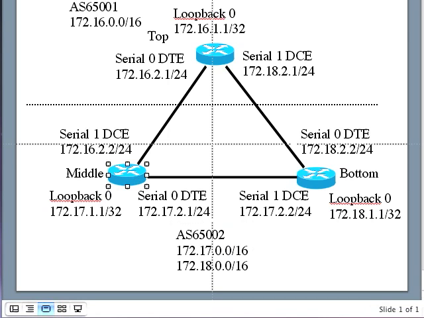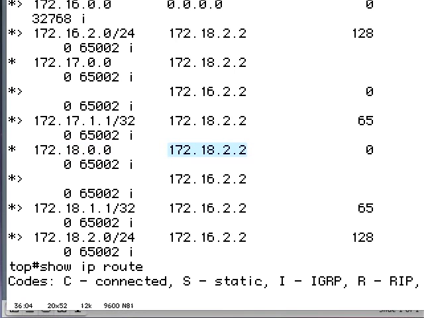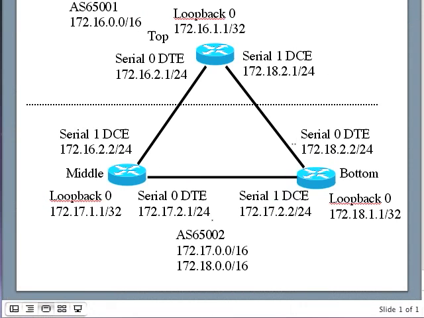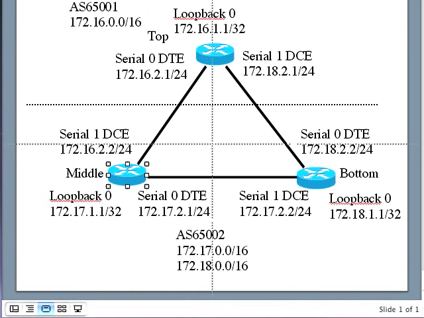So let's go ahead and do that. Looking at it right now, 172.18.0.0, which is the bottom router, we have two next hops to get there, and they are similar, so we've picked this one, which is suboptimal, because 172.18.0.0 is the bottom router, and we've picked the middle router as our next hop to send it to. So let's influence our MEDs.